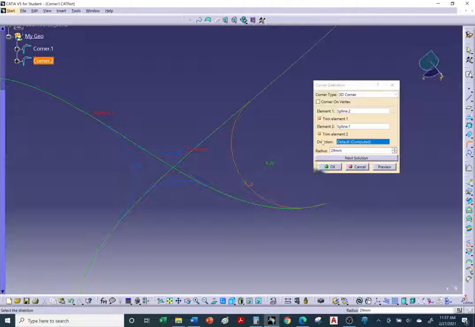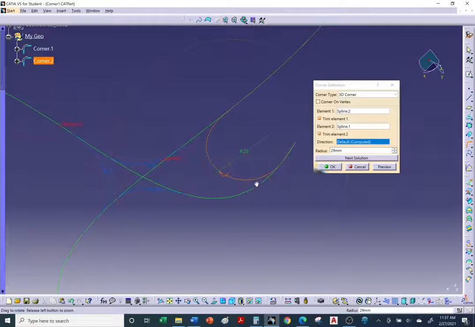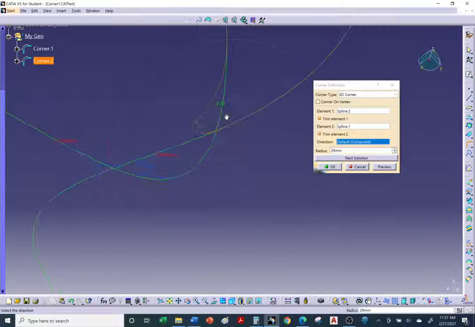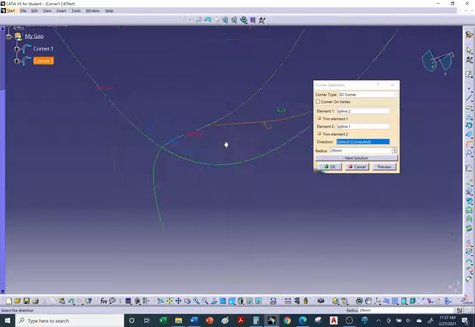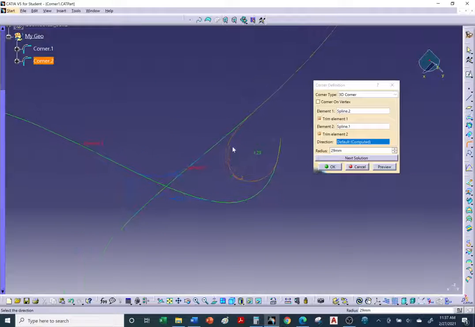Hey, if you want to use a radius of 29, obviously this is not a planar curve, as you can see, right? It's twisting, right? It's not planar. It's not a planar curve. So it's a 3D corner. So that makes sense why it's called a 3D corner. It's not a 2D planar curve.